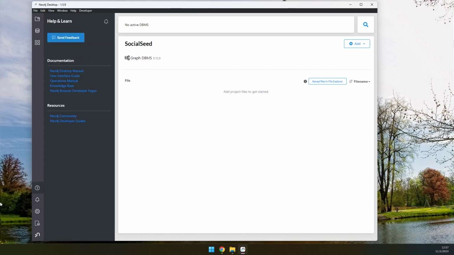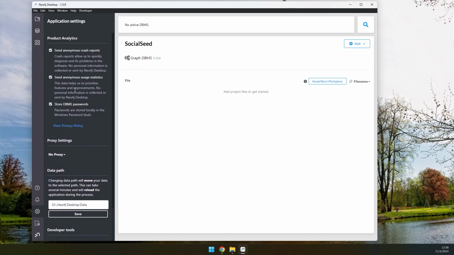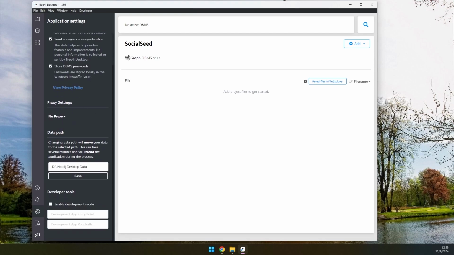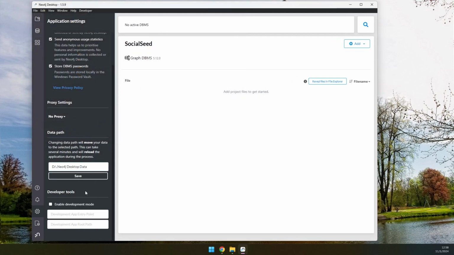Here we can see a section dedicated to documentation. In this other section, we can see a notification center where Neo4j will notify us when there are updates for both Neo4j Desktop and some of the apps that we have installed. Here we can see the Application Settings section, where we can select the information we want to send to collaborate with the improvement of Neo4j Desktop, which would be problems and usage. We can also specify that it save the passwords that we use to connect to the databases. Also, we have the proxy settings and the location where Neo4j Desktop data will be stored.